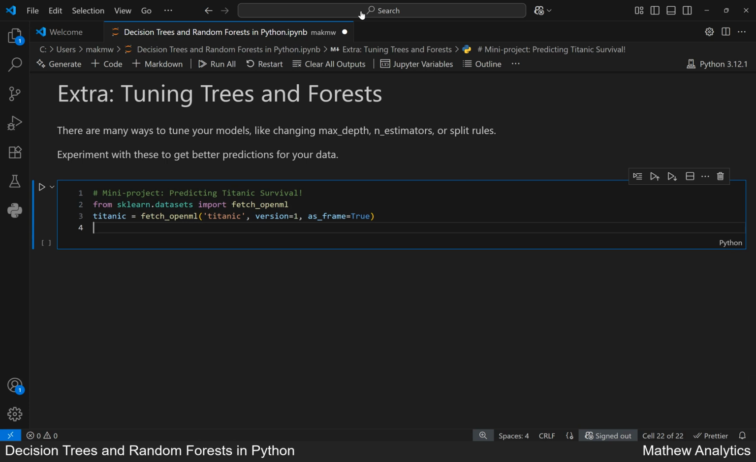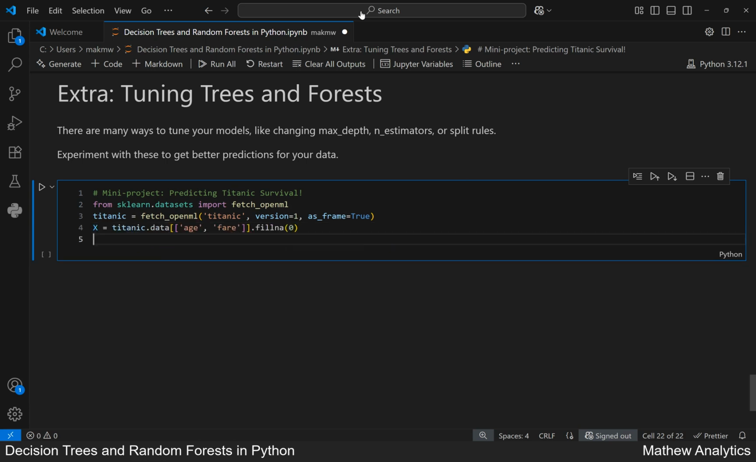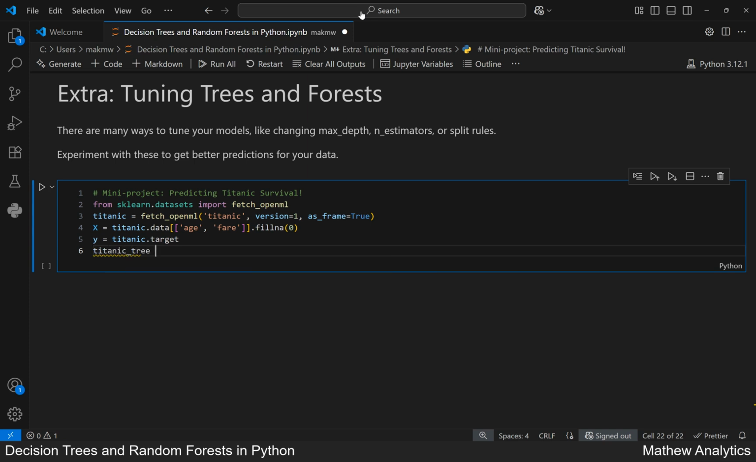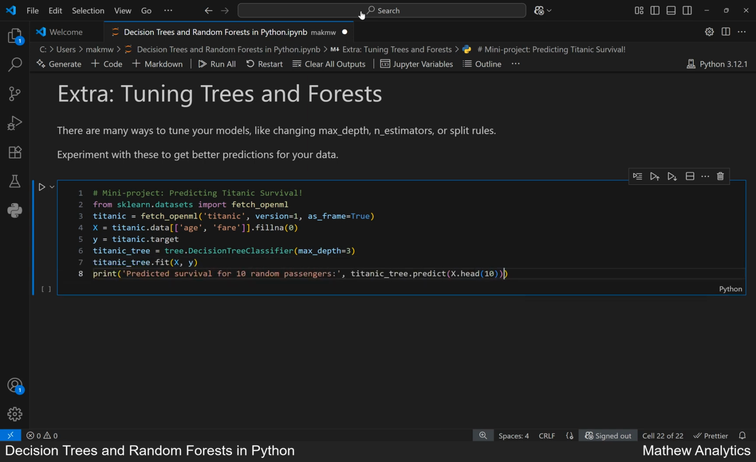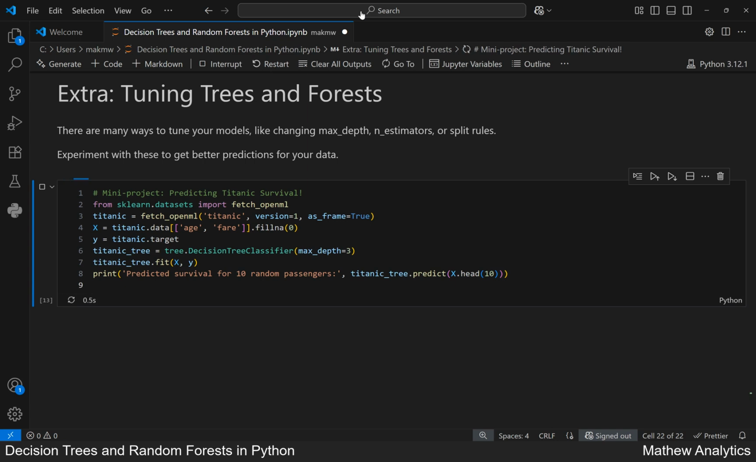We set the labels to who survived and who did not. We train a decision tree with a simple shape to avoid overfitting. Finally, we predict who survived for the first 10 people in the data set. Running the cell now. Look at the predictions and try using more features for even better results.